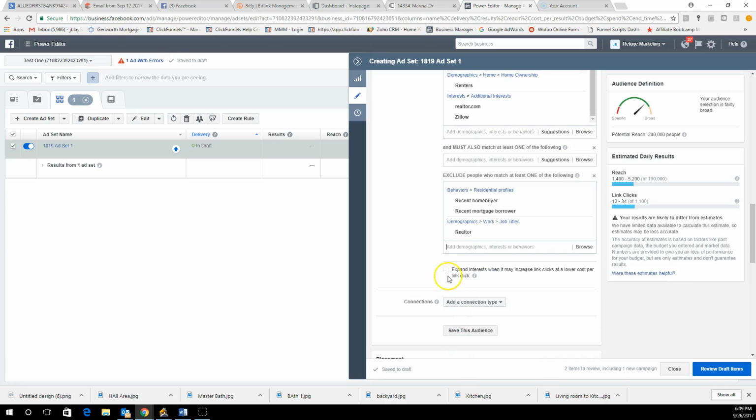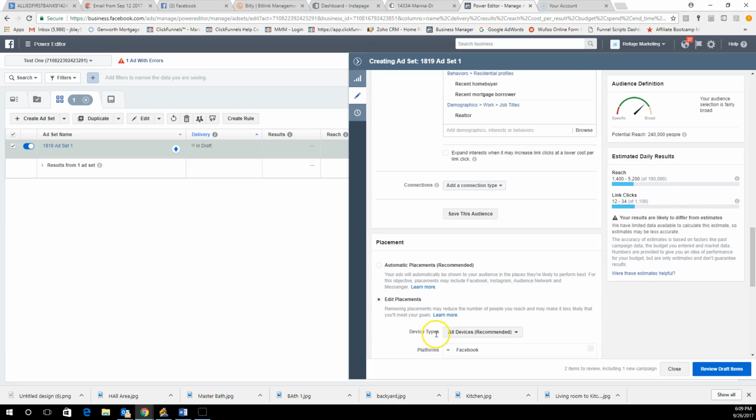They have this button here called expand interest. We always keep it off. I don't recommend you click on it. Facebook will go out and start showing your ads in front of other people that might not fit that, and maybe people even exclude it. So leave it unchecked for now.